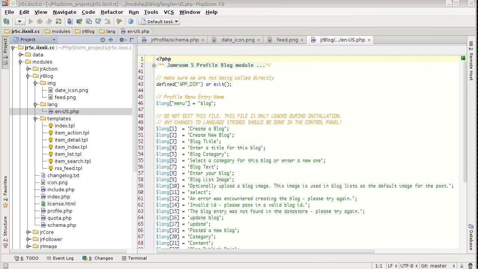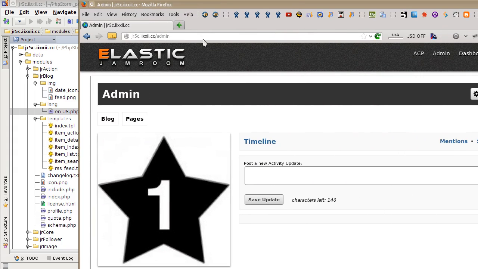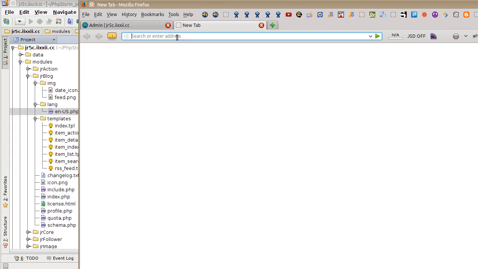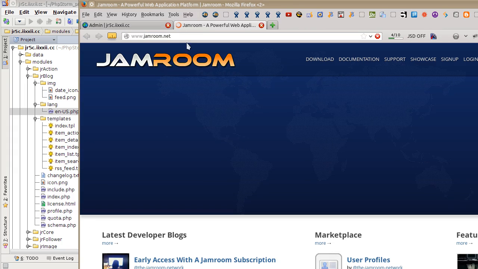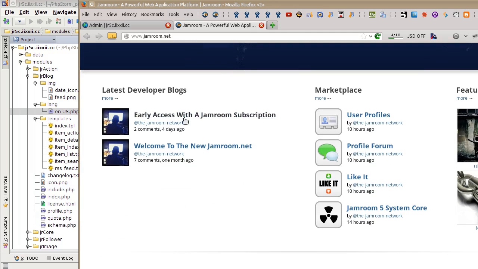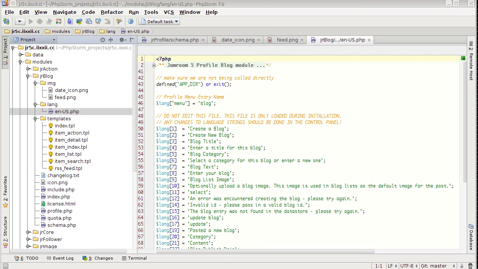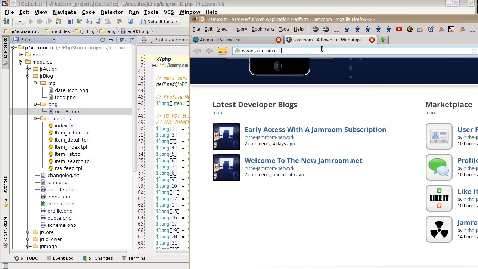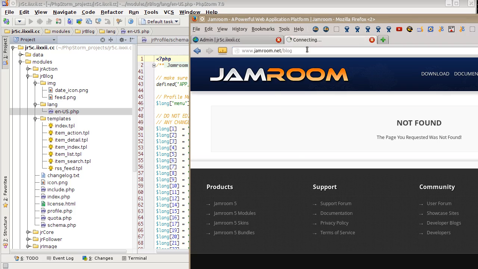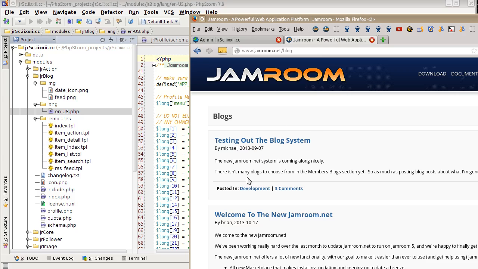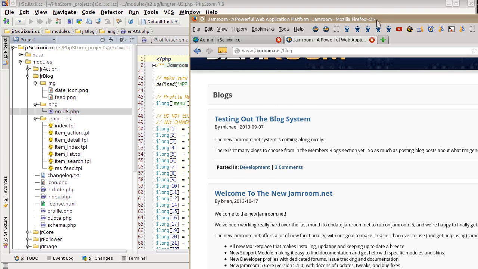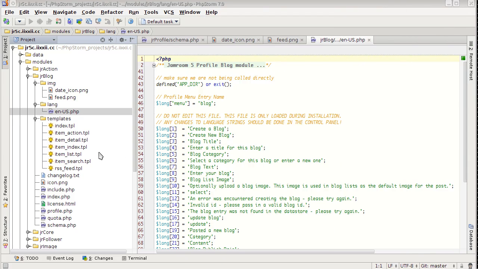Item list, if there's a list of, we'll have a look on jamroom.net. A list of things like here, how they display in the list. Actually, we'll have a look here and see that slash. There we go. That's each of these individual. That bit there is the default view, which is provided by this item list and item search. How they look in these search results.